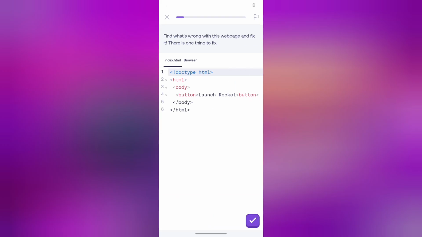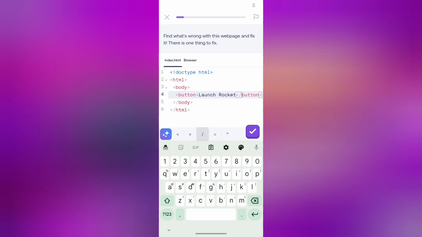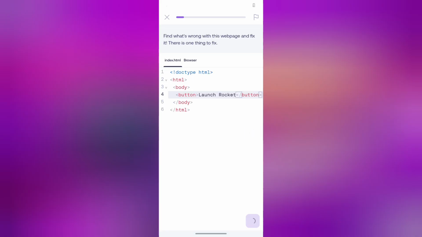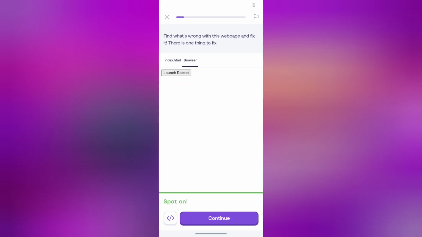Click on continue. They say find what's wrong with this web page and fix it. There is one thing to fix. So what is that one thing that you need to fix? If you come here, the doctype, is it correct? Yes, it's correct. HTML opening tag is correct. HTML closing tag is correct. So you now come to button opening tag, it's correct. Button closing tag, is it correct? No. So you add a slash to it. You mark it. They said spot on. So you got it correct.